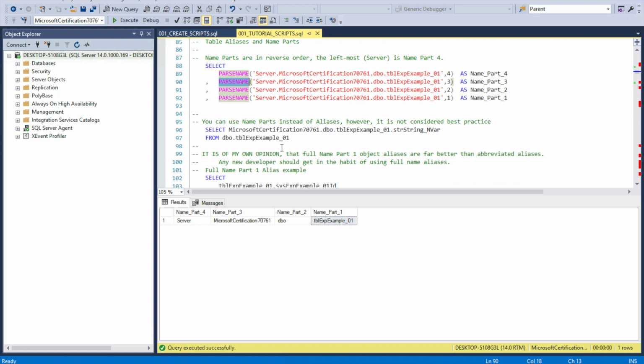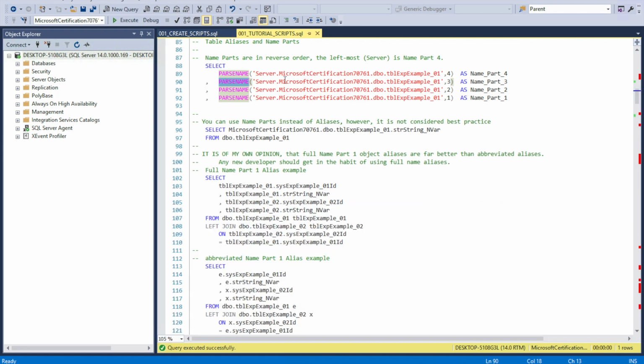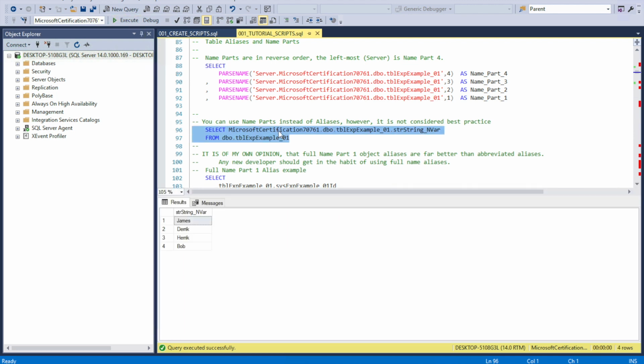But I just wanted to go over name parts because, once again, follow directions. So you can use the full four name part while you're selecting from a table, even if the table does not have that specified.